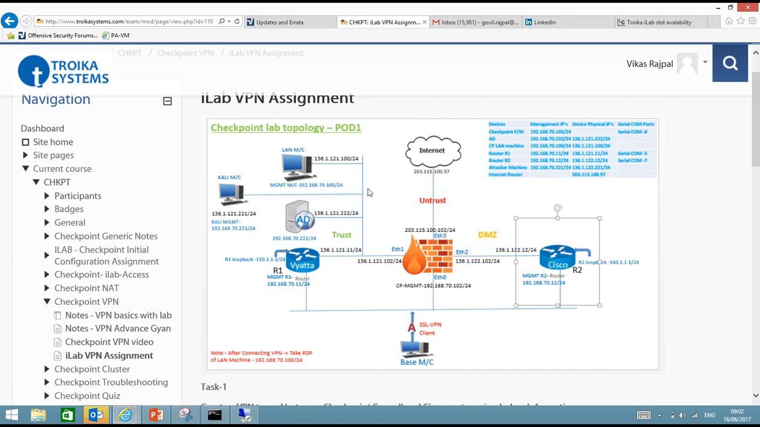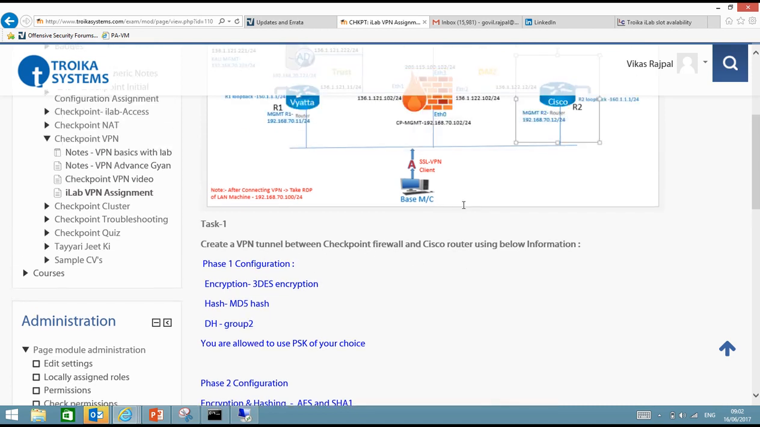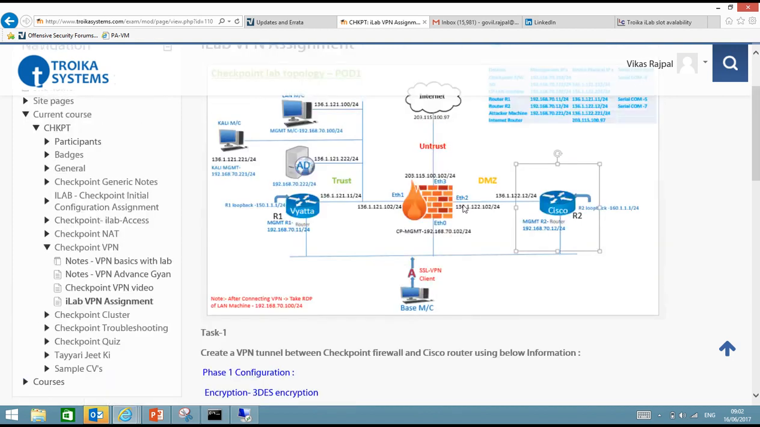So you have to log into your exam portal to see this assignment in the topology. Task 1 says: create a VPN tunnel between Checkpoint Firewall and a Cisco router. If you see the topology, there is a small change now. Instead of that Vita router, now we have a Cisco router in R2. The VPN tunnel has to be created between Checkpoint Firewall and the Cisco router, and the encryption domain for this VPN tunnel will be R1 loopback and R2 loopback.